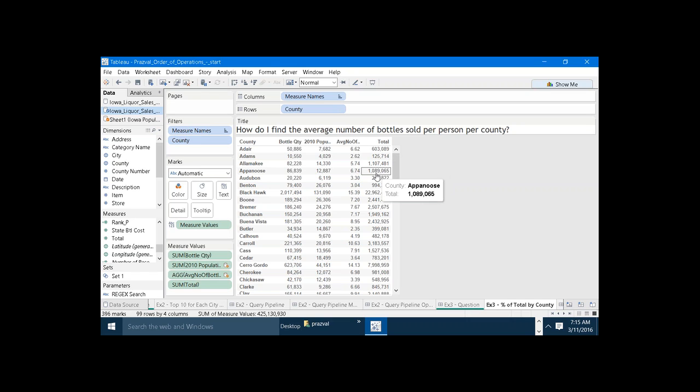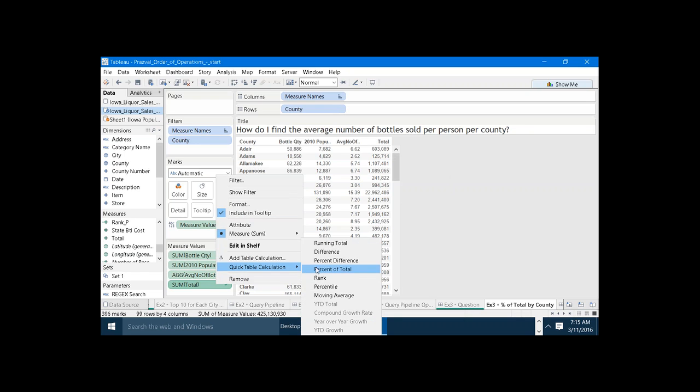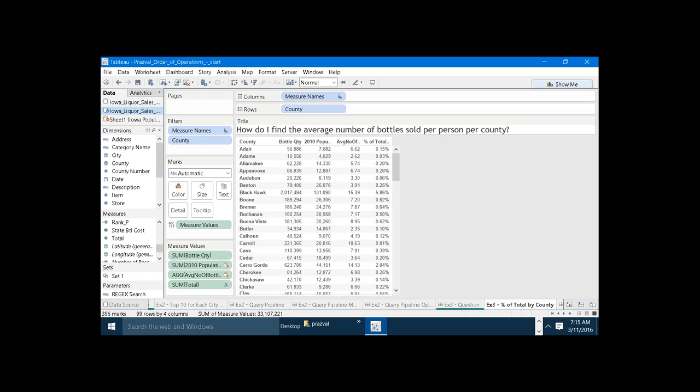So percent of total means what? Each and every value's contribution has to be compared with the total value. So how to compute that? Just simply right click on the total, go to quick table calculation and click on percent of total. So here we have each and every county's contribution to the total, like 0.03. So for example, the Adams contribution is 0.03.